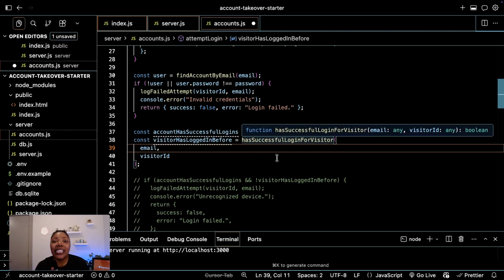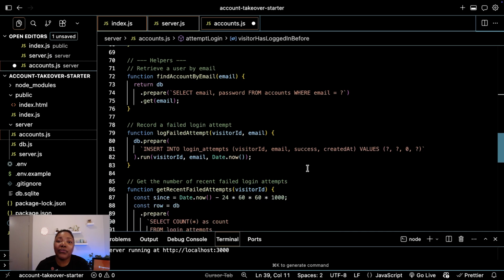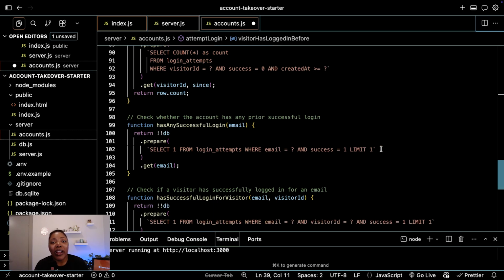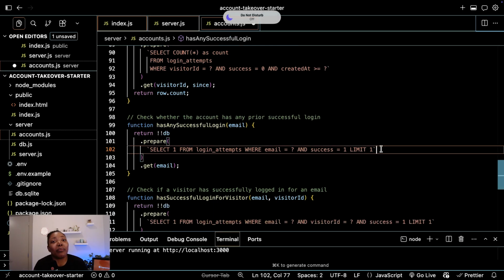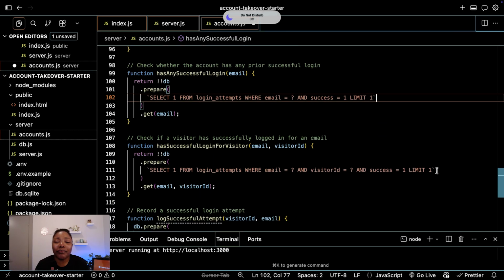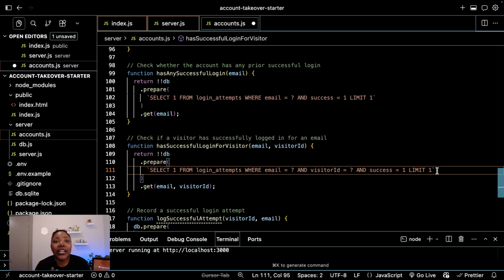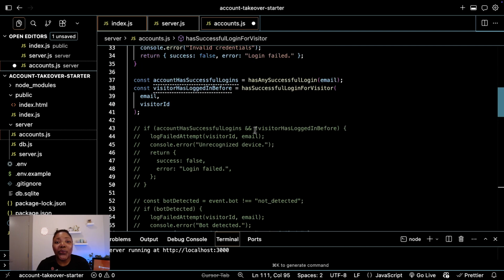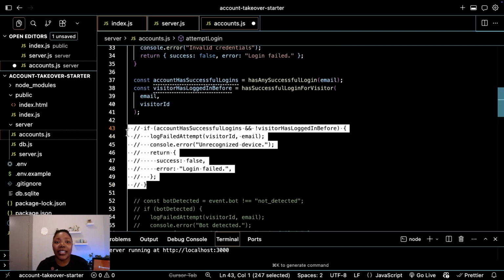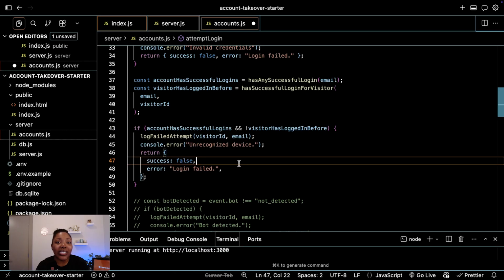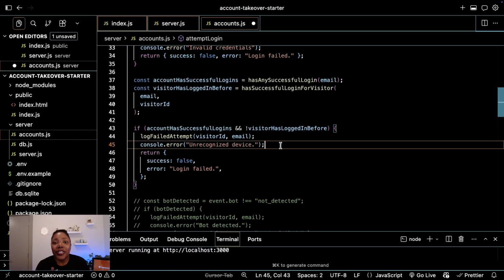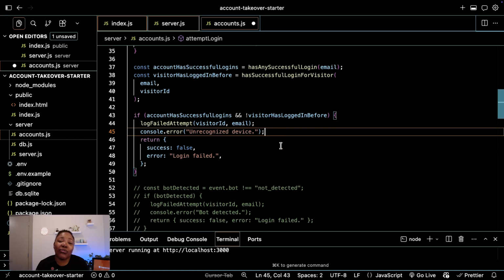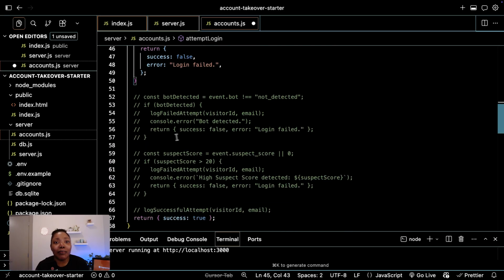Next, we're going to check to see if this account has been logged in before, and if so, what visitor ID was used to log in, or what browser and device was used to log in. So what we're going to do here is we can say, has it successfully logged in before, right? We're using that visitor ID, and we can use those two functions together to say, hey, if you have logged in before and the visitor ID that's being used to try and log in now is not the same one that you used before, we're going to fail that login attempt.